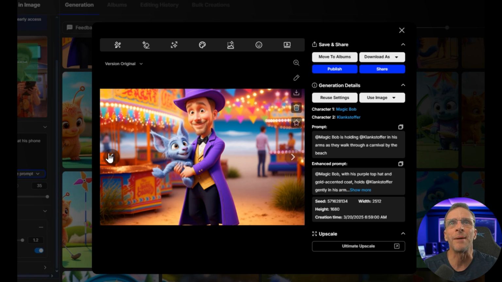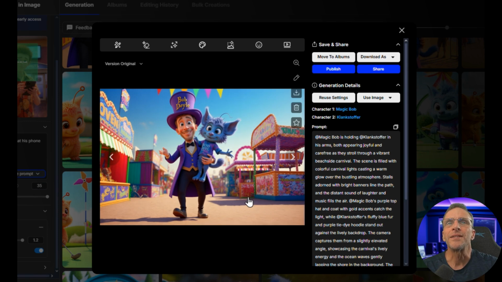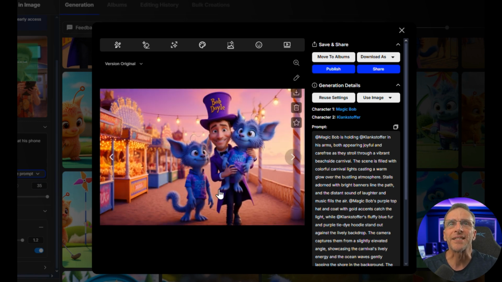That's a little bit of an anomaly there. Here you can see I did my own enhanced prompt and it changed things up a little bit. It's just something about the colors or something. It could be totally my imagination, but I just feel like these enhanced prompts make better images. Here we got a couple of Clankstoffers. It's almost like he won a Clankstoffer doll for the real Clankstoffer.